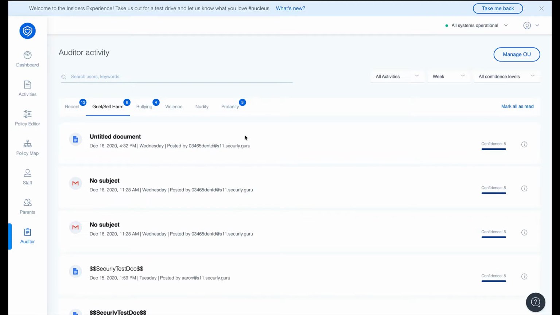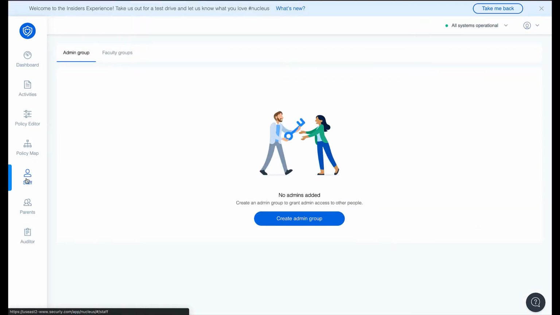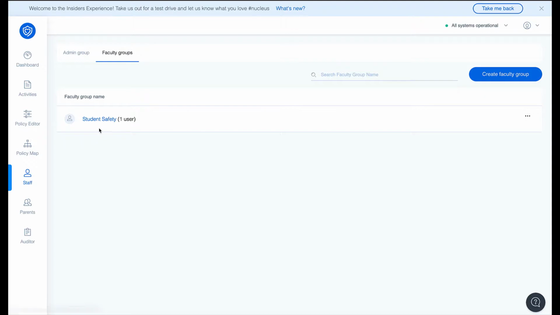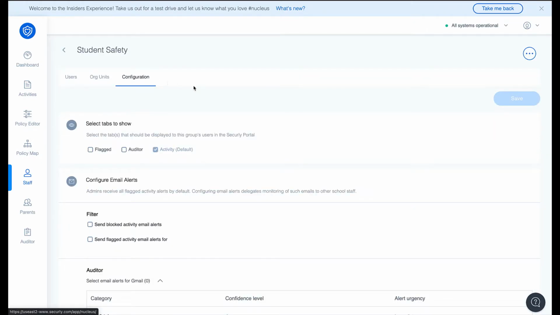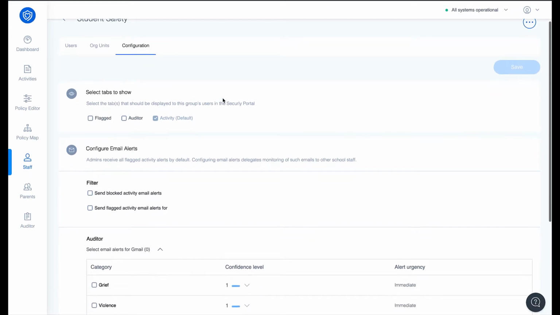So to get started, as the administrator, if you are in the Staff tab, under the Faculty groups, I'm going to select my Student Safety group and look at the Configuration tab. First thing to note is, as I just mentioned, the selection for Auditor, so you can give that option to the student safety team, guidance counselors, school psychologists, or anyone that should have access to this information so they can take the appropriate follow-up actions.